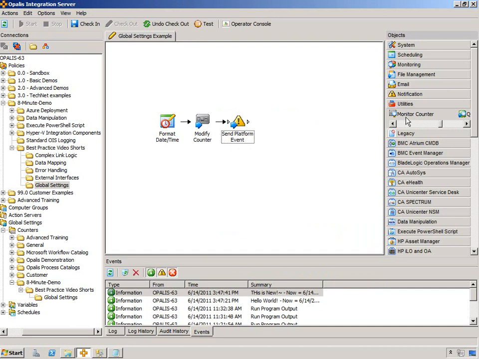And then there's other counter objects. You can monitor for counters, you can modify counters, and you can get counters, essentially. And why would you want to monitor for a counter? Well, let's say you are incrementing a counter based on the number of completed workflows, and once it reaches 10, then you want to continue.